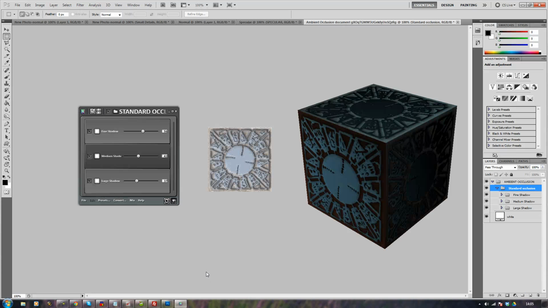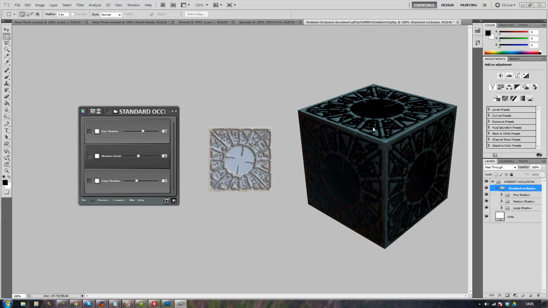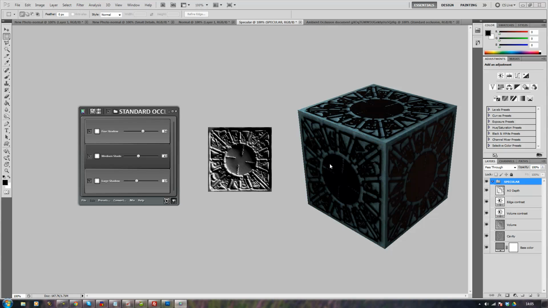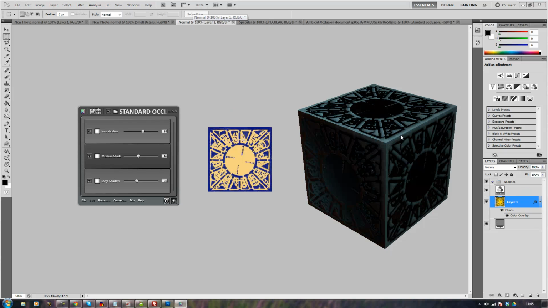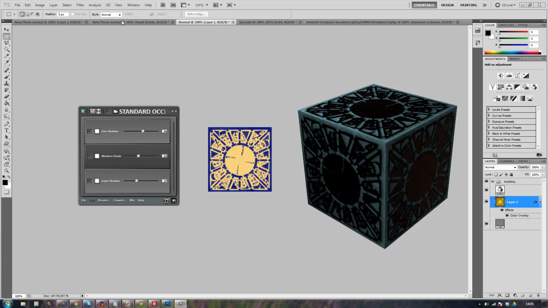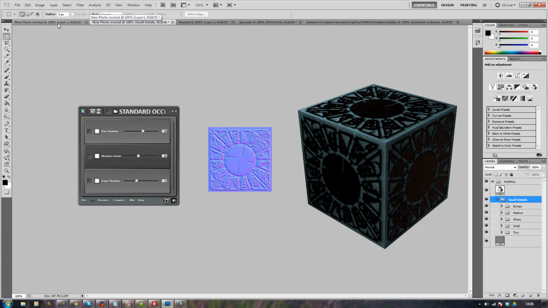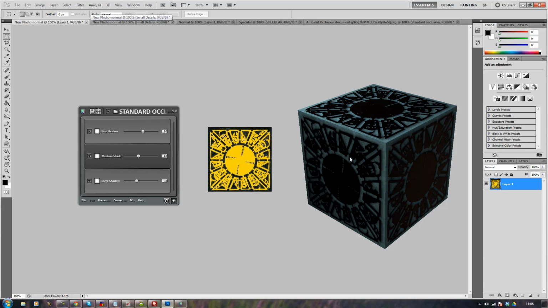There we go. So now we have some more maps that have been created. For example, this one here is the ambient occlusion map. Over here we have the specular map. This one says it's the normal map, but in fact it isn't. That's the normal map there. And this is just our basic diffuse texture.